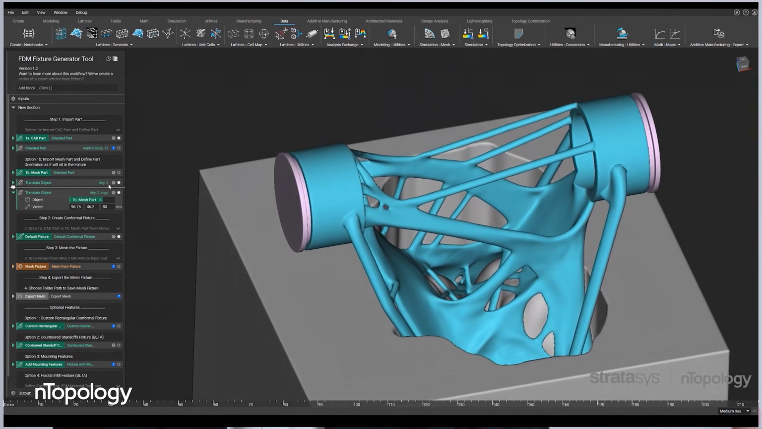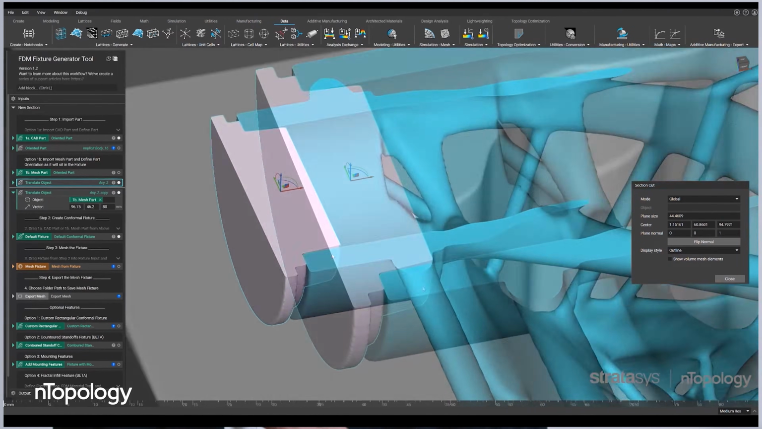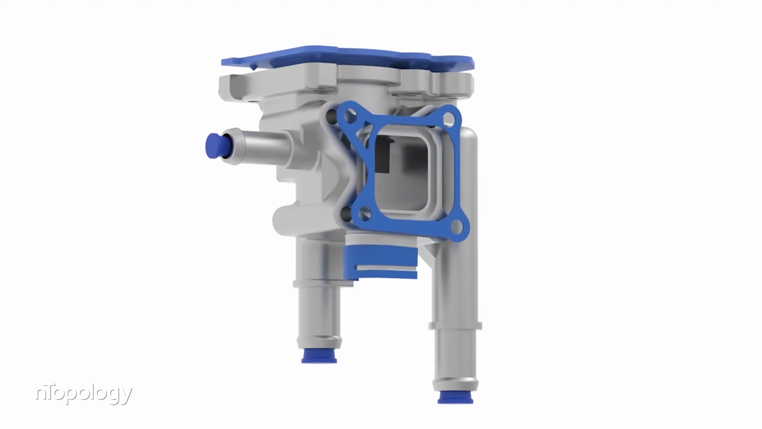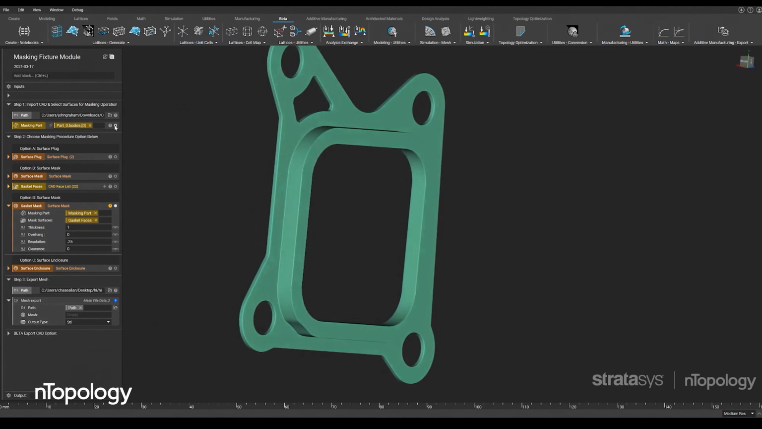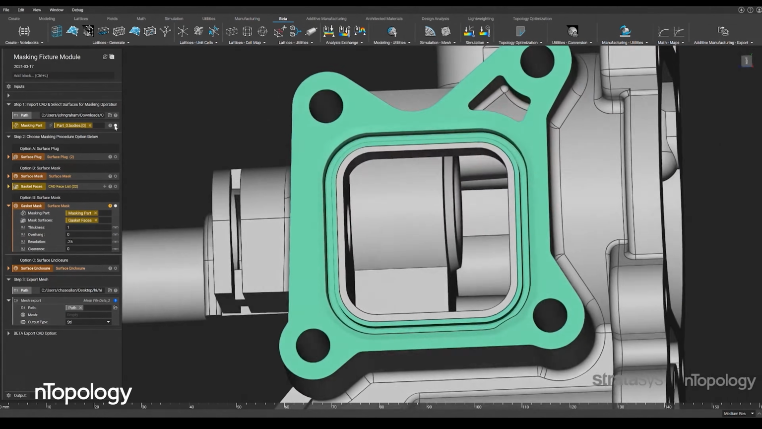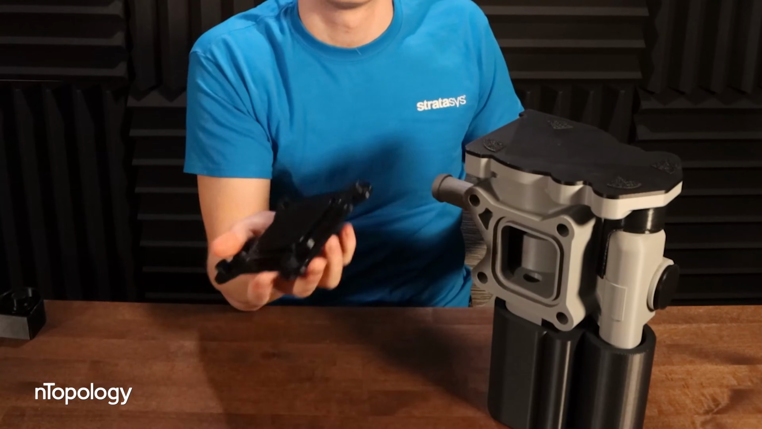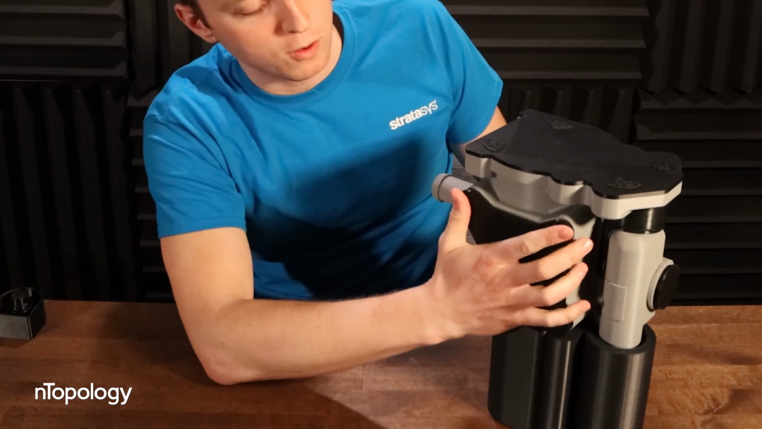Something like a topology optimized bracket, something that looks like crazy geometry where the manufacturing engineer will be like, how on earth can I ever fixture this properly? Stratasys are experts. Some of their application engineers are spending almost the entire day creating jigs and fixtures. And they know how to do this best, better than anybody at nTop, and better than a lot of their customers also.